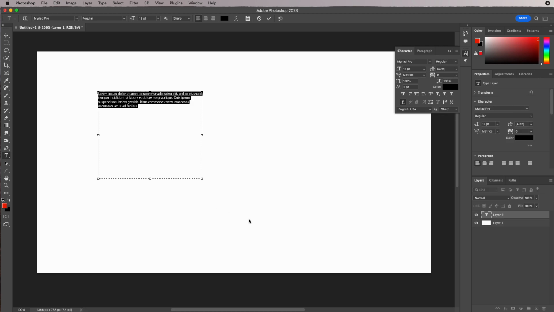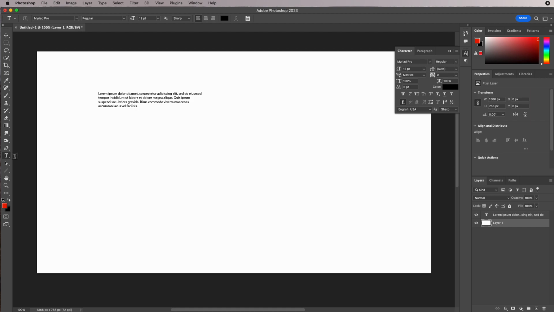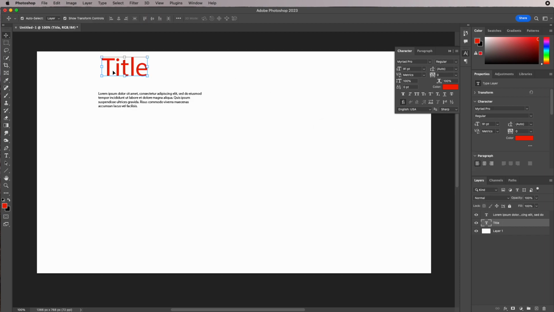So if I create some lorem ipsum type here, and let's say I'm going to create another type layer, I'm going to click on my Move tool and click out here, so that when I go back to my type layer, I'm going to get another type layer. I'm going to type in just the word title. Okay, so I'm going to make this red, and I'm going to make this a little bit larger. Okay, so I've got this title.